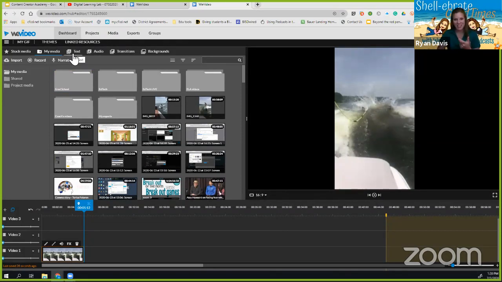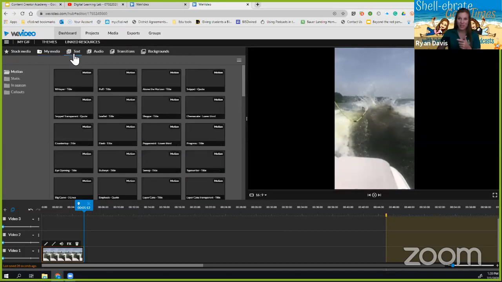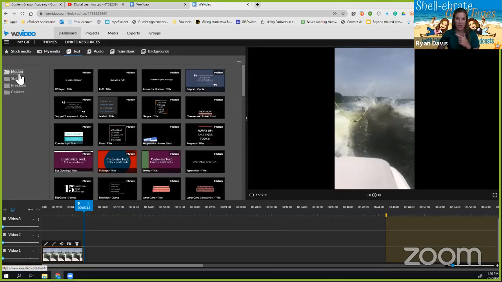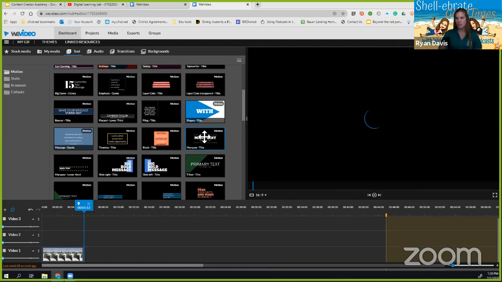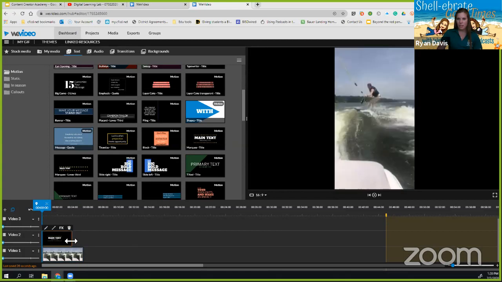So I added text on this one too. I added motion text because it just looked a little fun. I want this one right here, this main text, because it's nice and big, and then there's a smaller text underneath it. So I'm going to grab this motion text tile and bring it down to video 2 so that they sit on top of each other.